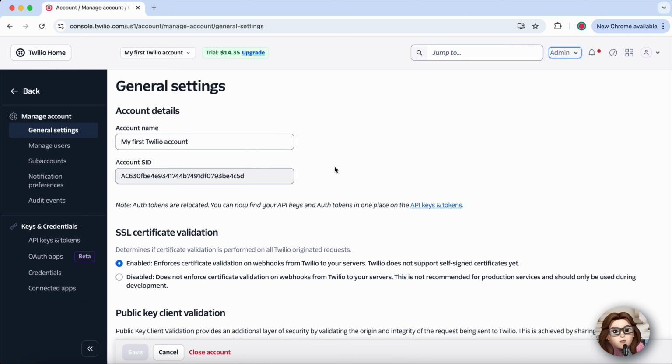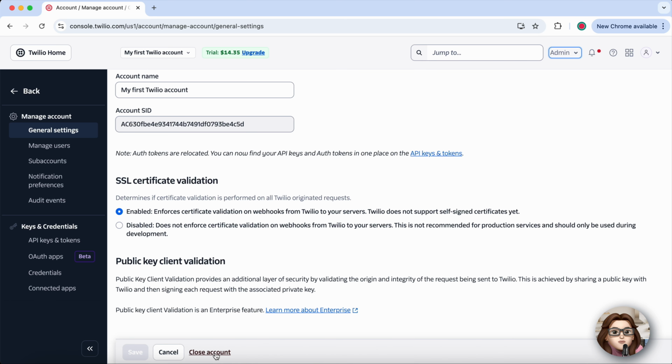Scroll to the bottom of the page and click the red Close Account button. Twilio will ask you to confirm that you want to close your account. Double check that you really want to proceed, as this will permanently delete all projects, data, and remaining balance.